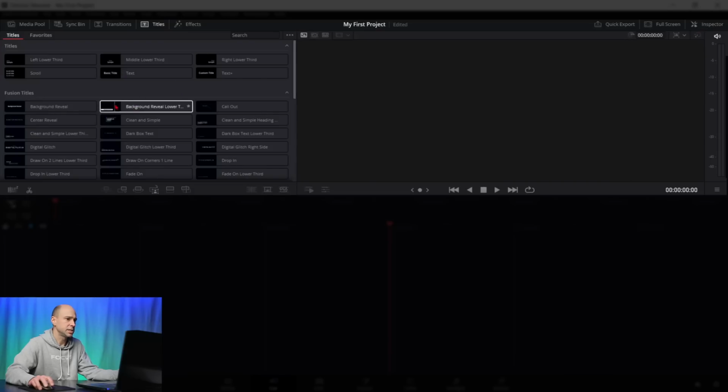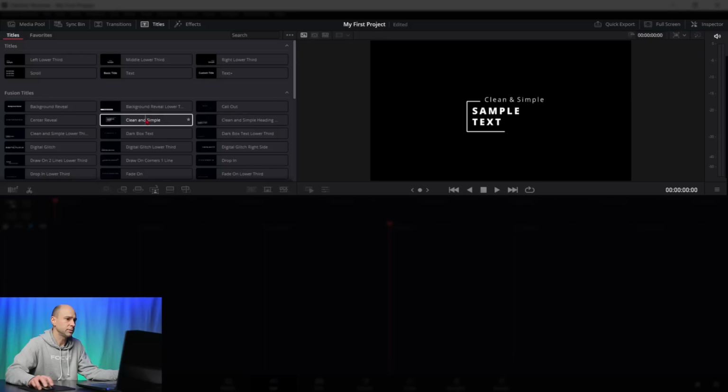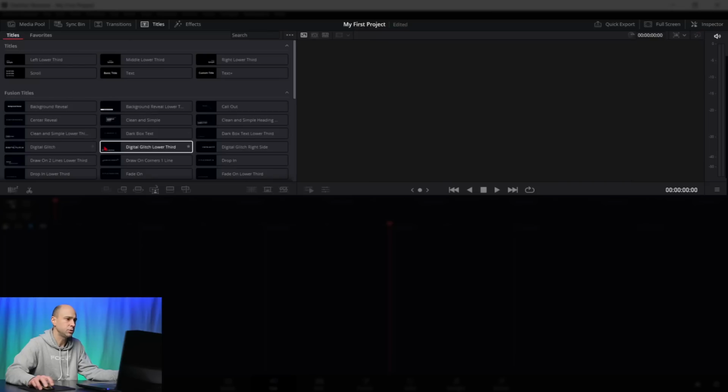You've got transitions. So this is a quick way to get to all the built-in transitions that you can use between clips right in DaVinci Resolve. All this stuff's built in. It comes with the program, so you can get to that really easy. You can get to your titles really quickly. And if I hover over any of these, it'll give me a little preview over in my viewer, which is on the right. So you can see a little preview of the animation, and that's super helpful when you're trying to decide what should I bring into my project.